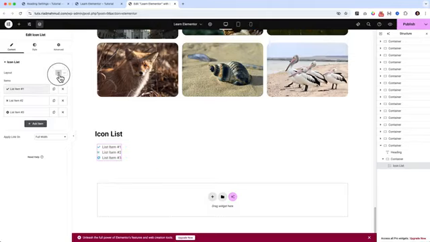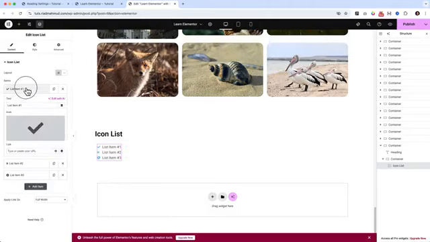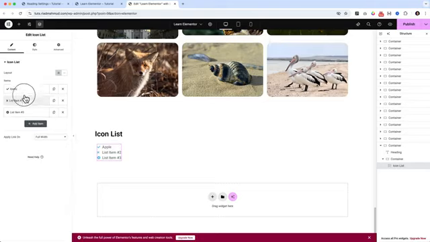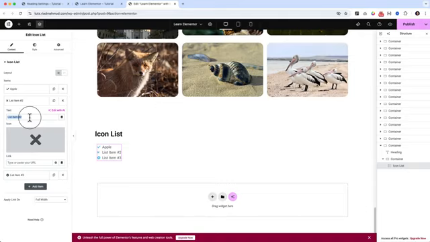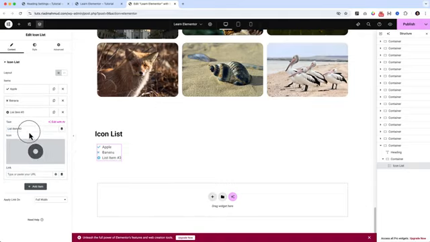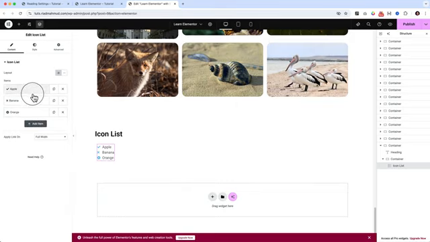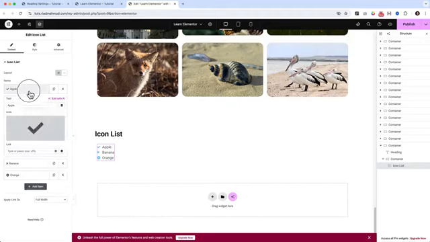Now select the item. There are several items. If I select here, I can change the icon list icon, and here is the text to change the icon list text. Now let's change it to fruit names: apple, and you can change it to banana and orange. So as you can see, I have changed their names.